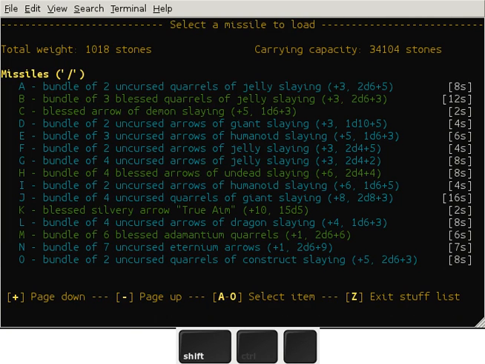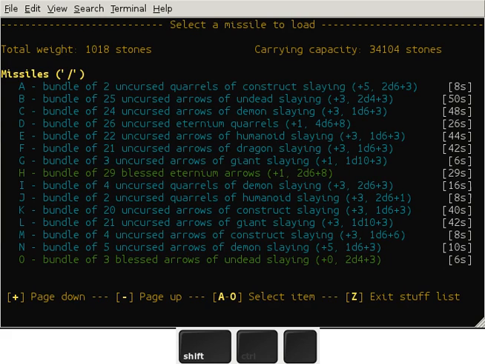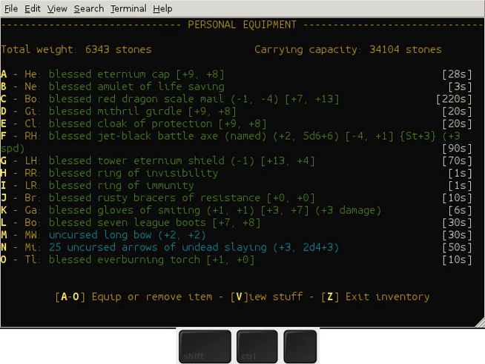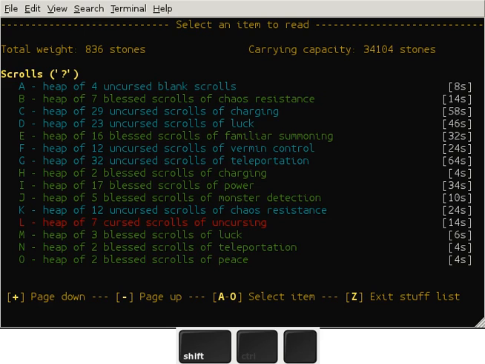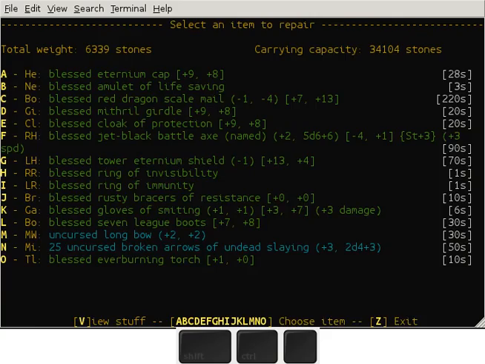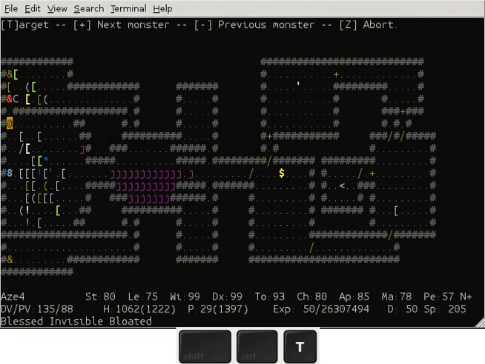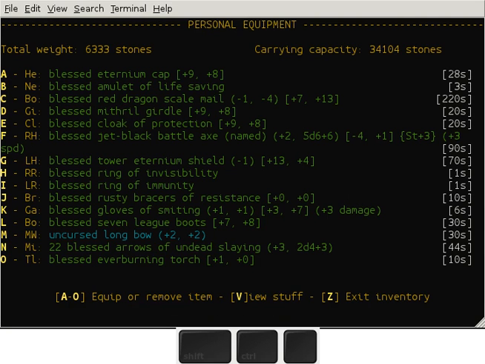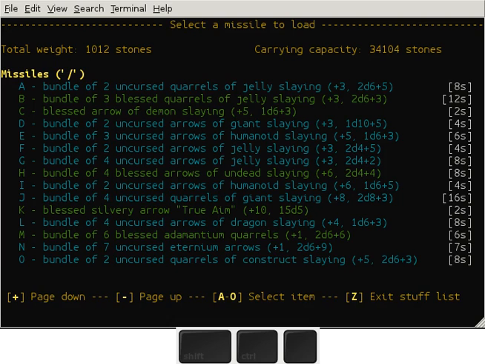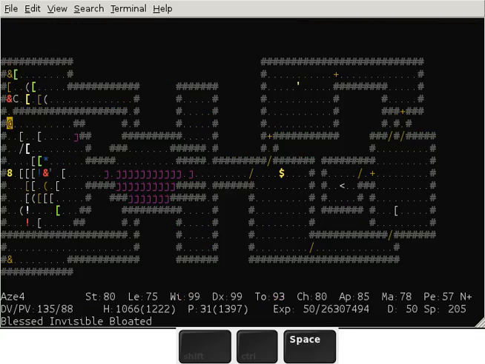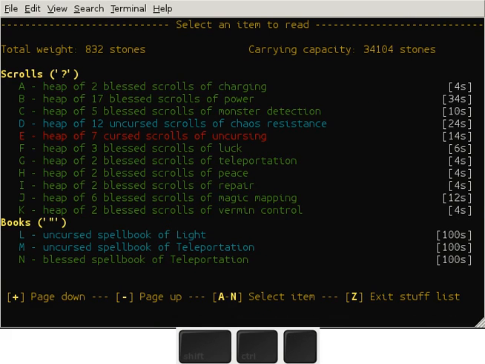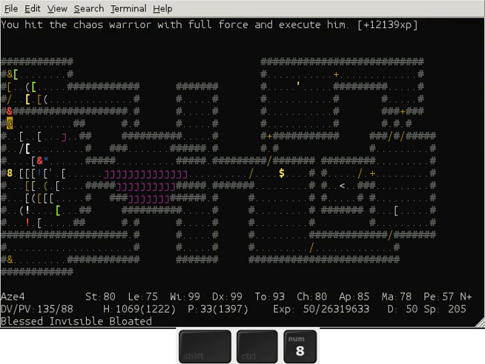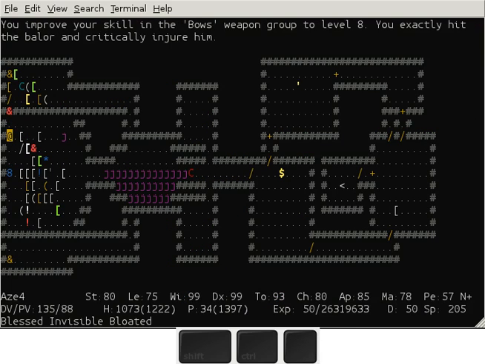For the fun of it, I'm gonna use some demon slaying ammunition. Slaying ammunition, not the demon slaying. I don't know how it happened, but I apparently used the wrong ammunition. So I'm gonna have to bless them. Yep, now I have the right ammunition.